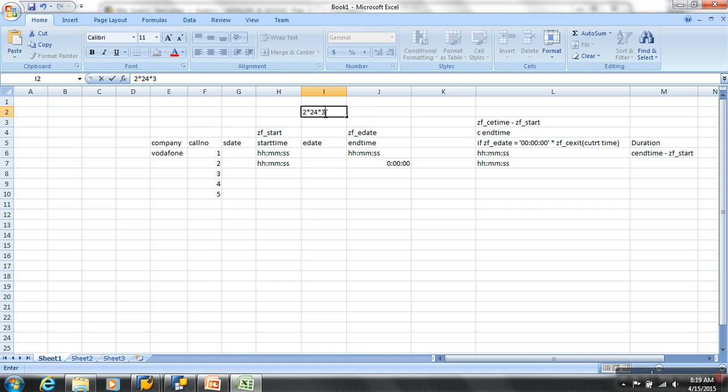So this will give you the number of days, which is 2. For each day we have 24 hours, and for each hour it is 3600 seconds. So this will give you the total number of seconds for 2 days. And this you should add up with the seconds, the difference you get from the time. That will give you the total seconds duration. I hope you got the basic idea.